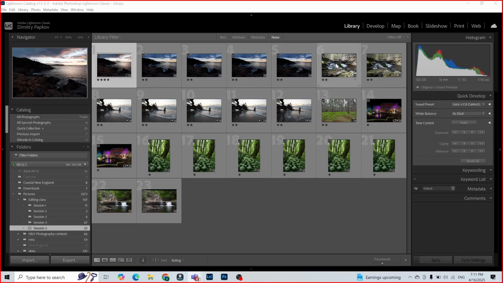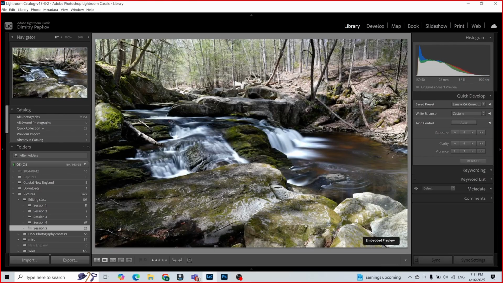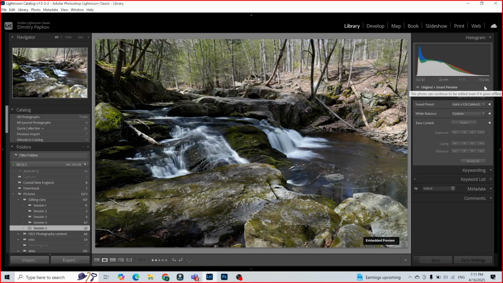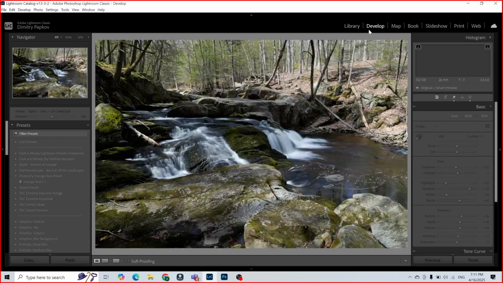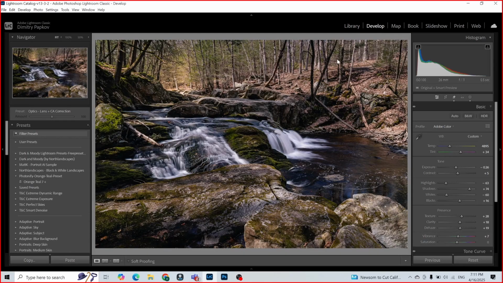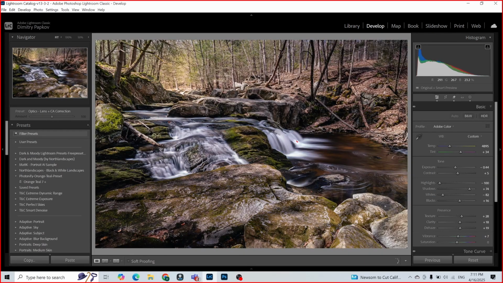I want to blend some things. For example, I have two images that I edited. This one is shot at 15 seconds exposure. This one is shot at 0.5 seconds exposure. These are already edited. I don't know why it doesn't show when you're in the library. If you're in the develop module, it shows you the edit.